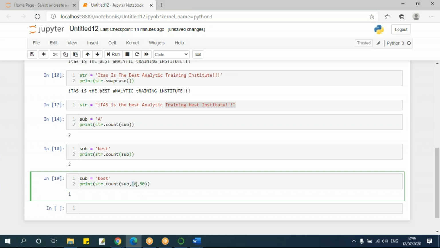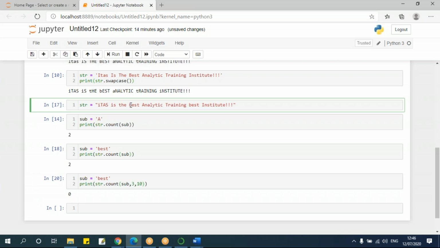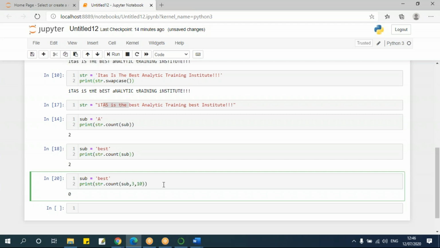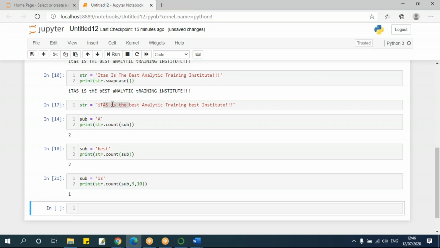Say I'll go here, I'll say 3, and here I'll say 10. Let's see within this range do we have pest. See, it says 0. That means 0, 1, 2, 3 somewhere here, from here till the 10th position somewhere here, I'm just trying to search, wherein I'm not getting the required result. Let's go and change this to is and then run. See, I'm having one is here.